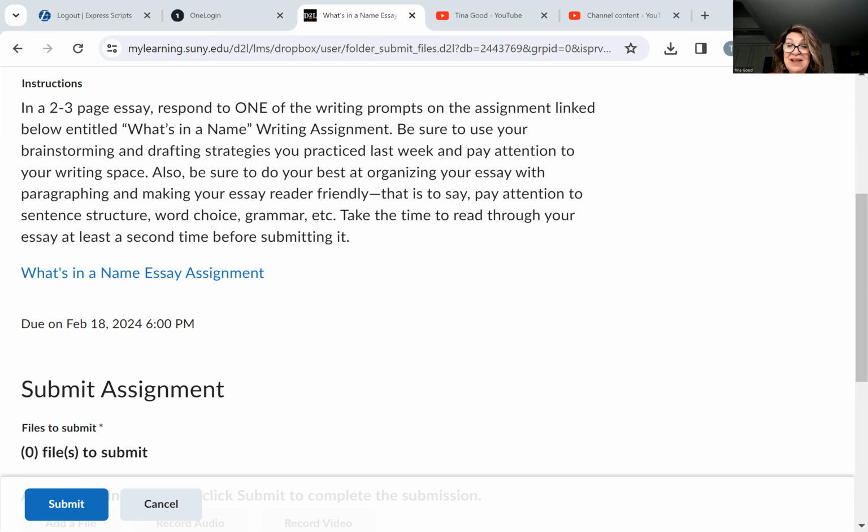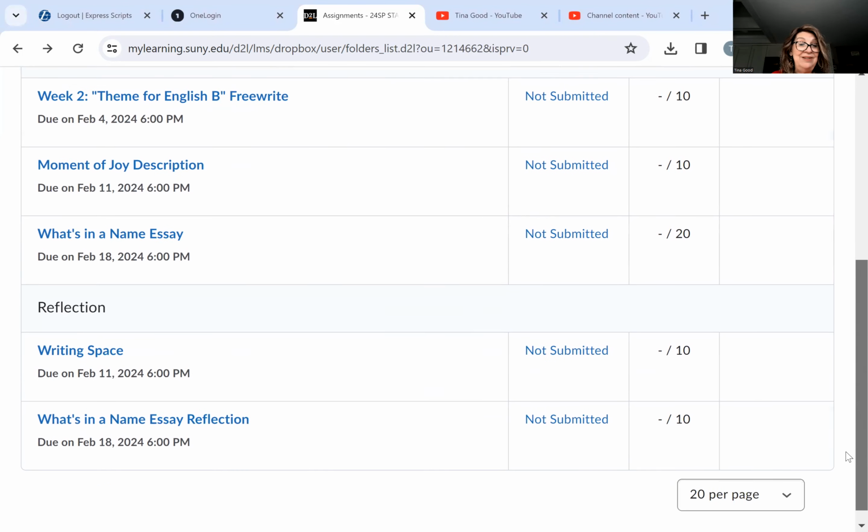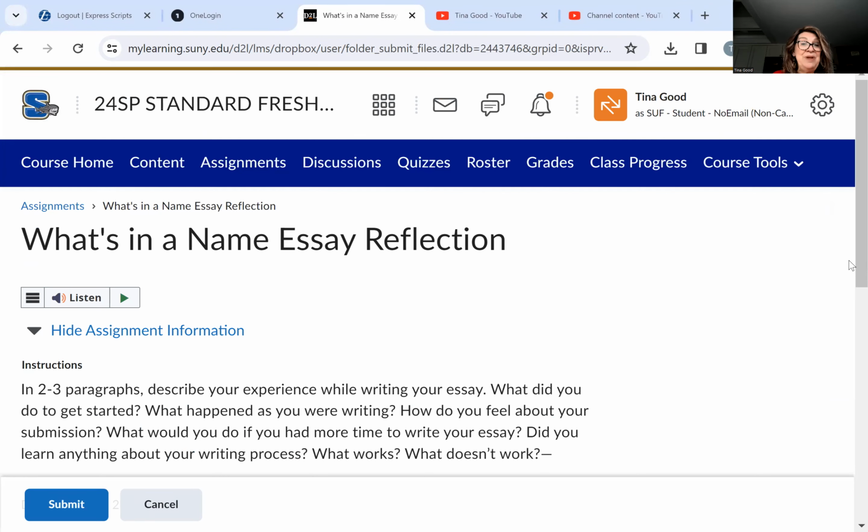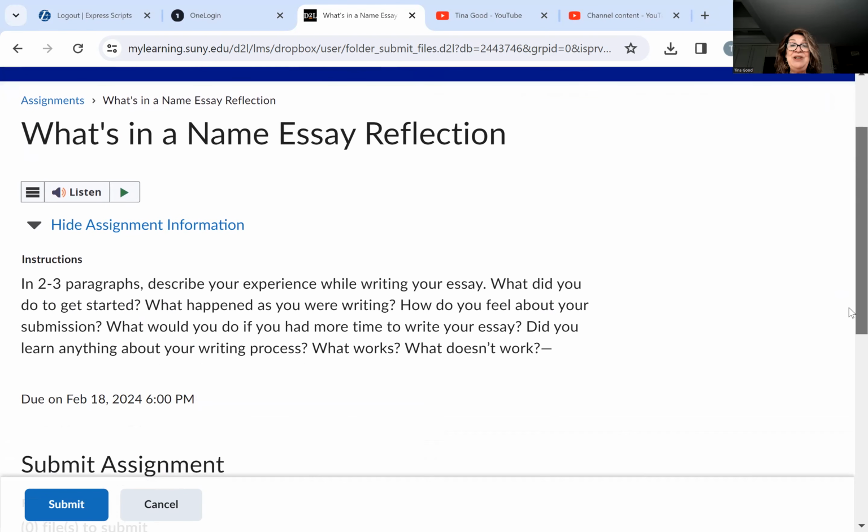Make sure that you do the reading before you embark on this writing assignment. And then, of course, don't forget that after you have done that writing assignment, go back and do your reflection: the What's in a Name essay reflection. In 2 to 3 paragraphs, I want you to describe your experience while writing this particular essay. What did you do to get yourself started? What happened as you were writing? How do you feel about your product? If you had more time, what would you do differently? What would you add? What would you take away? And start thinking about your writing process.